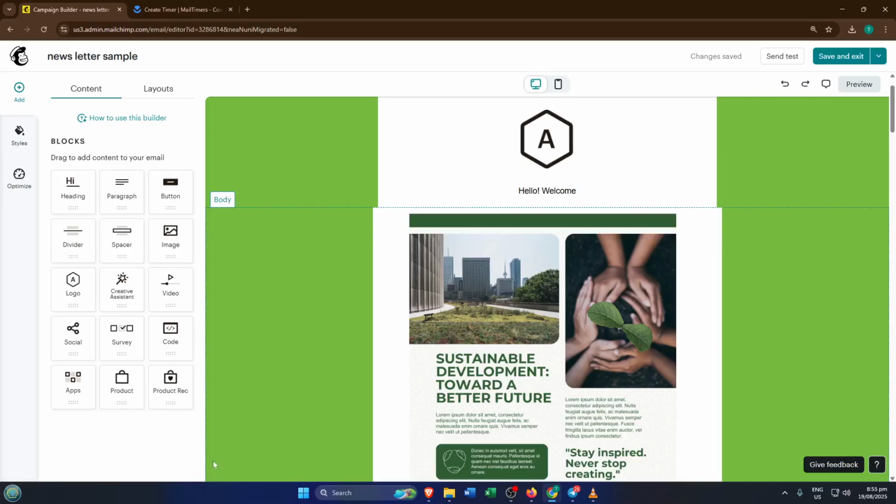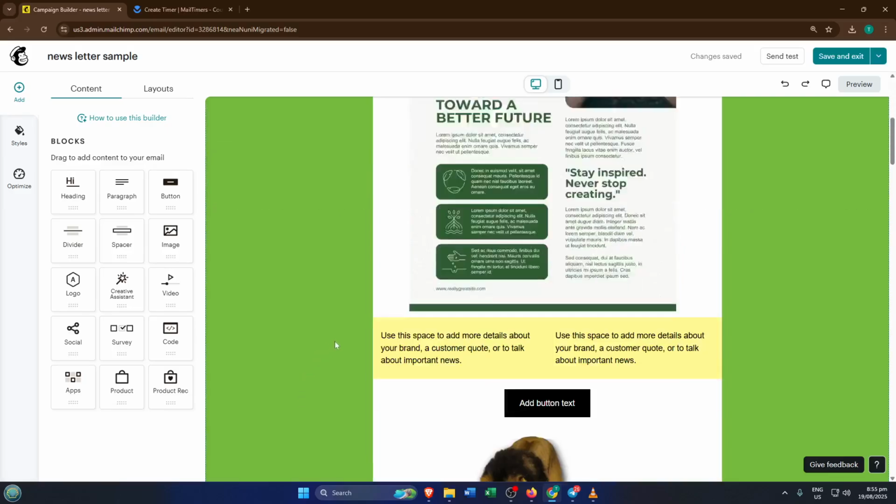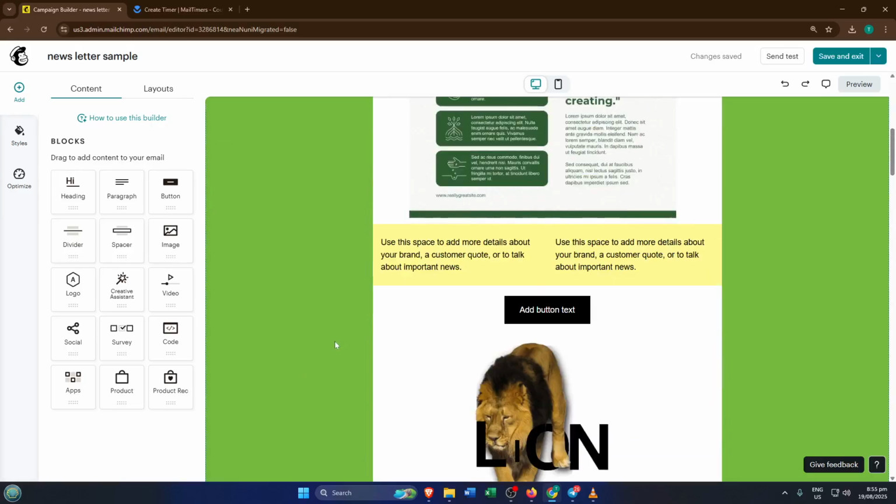First, go ahead and log into your MailChimp account. If you already have a campaign or a draft email design in progress, open that up so you're ready to make changes. If you're starting from scratch, you can just create a new email design. The process is exactly the same either way.